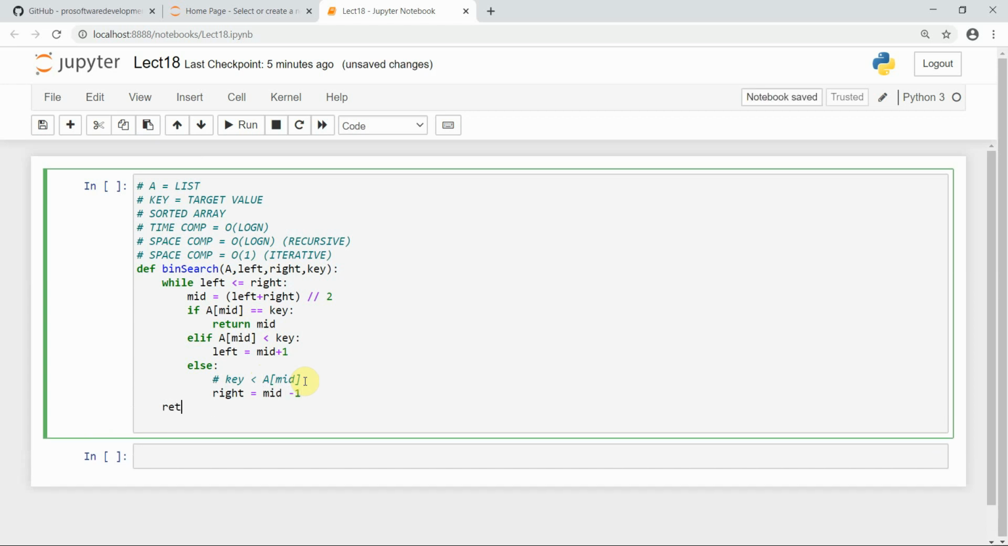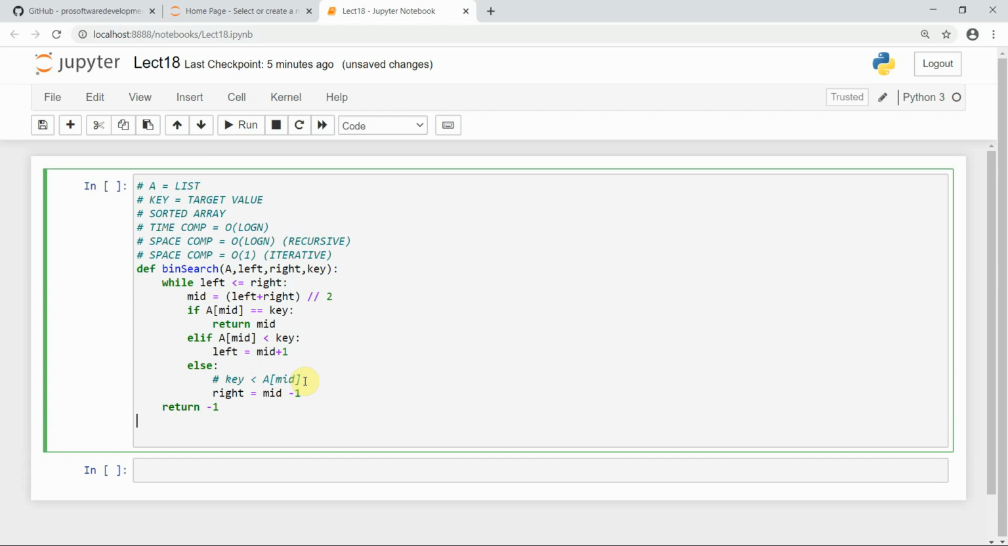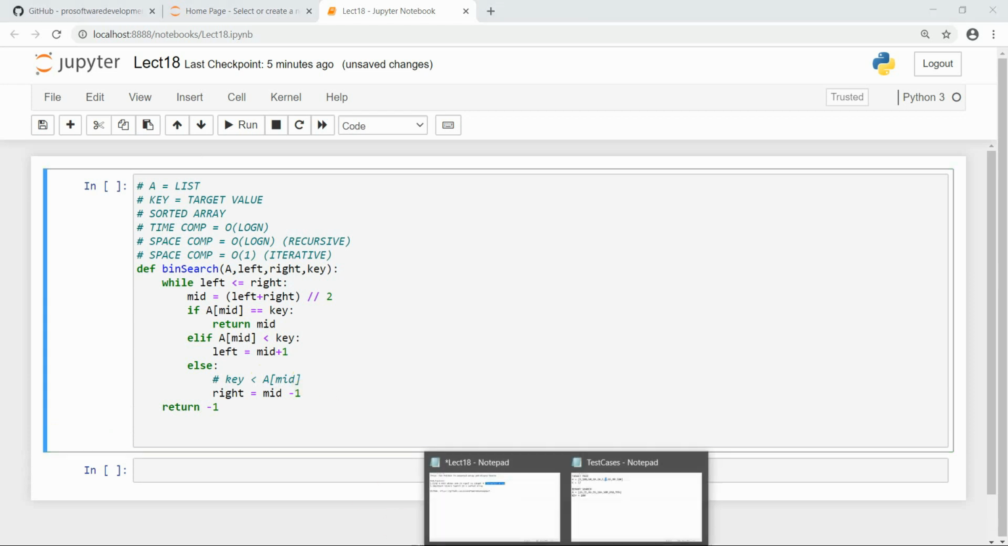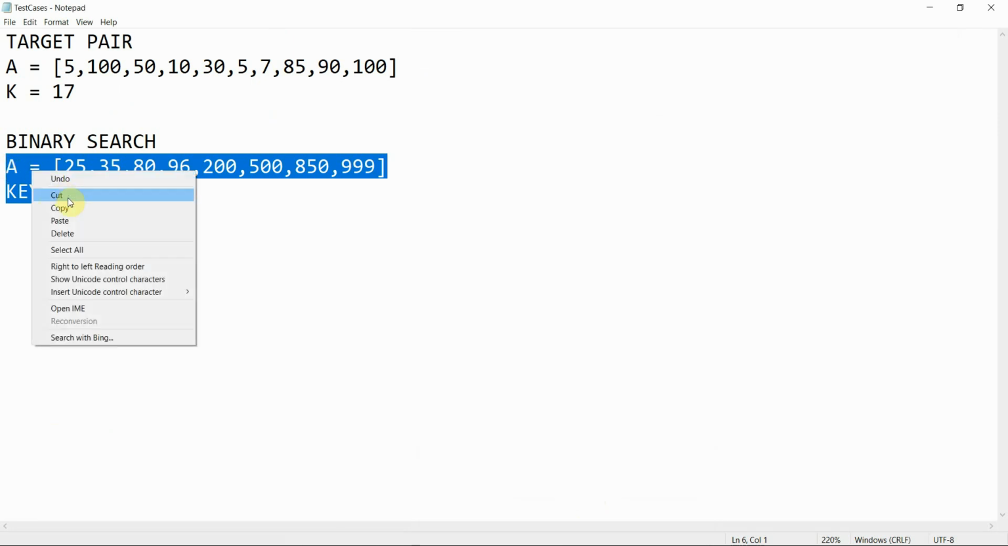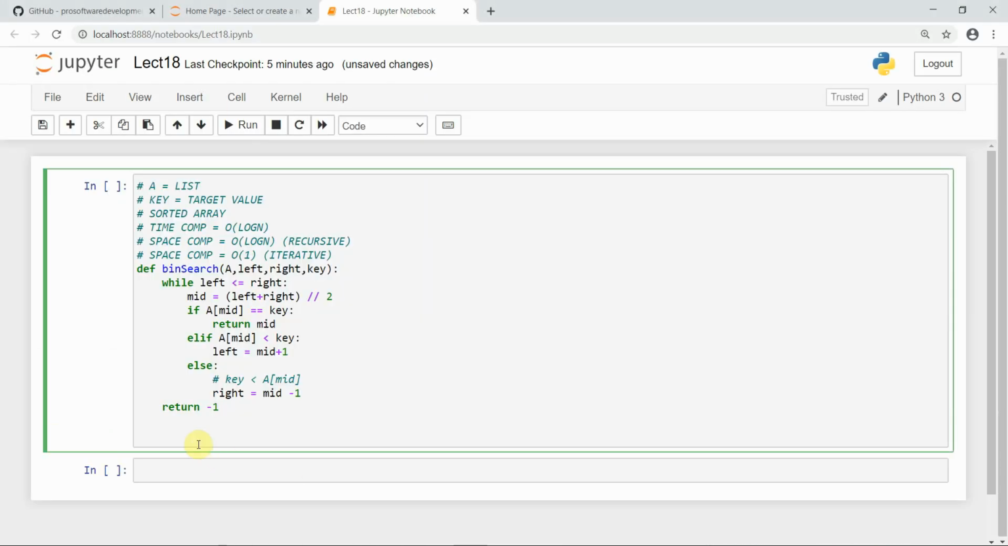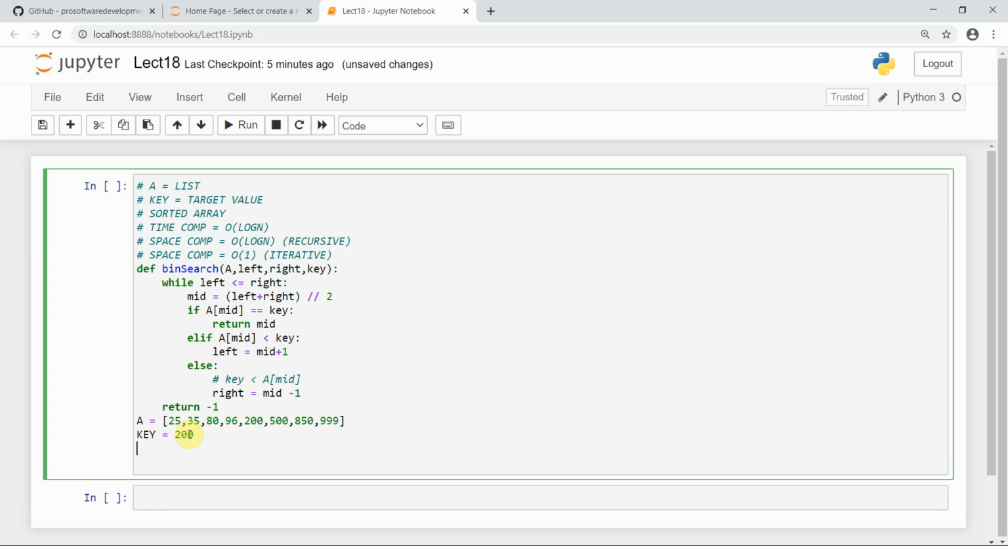If we don't find any index, then we return minus 1, assuming that we don't have the key in the array. So let's do it for our test case. I would copy this and paste it here, and now I would return my function binary search of a, 0 comma len a minus 1, and then the key would be this.